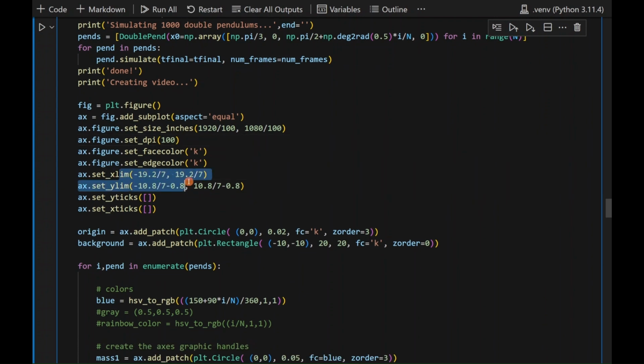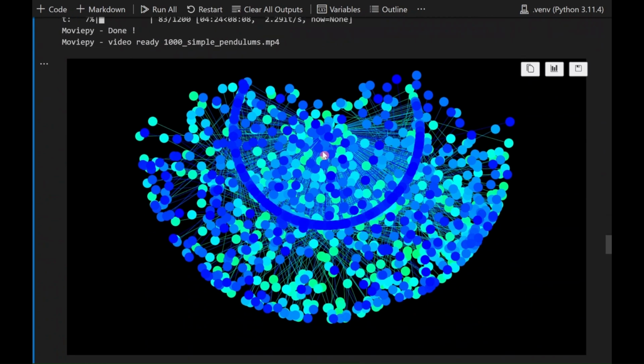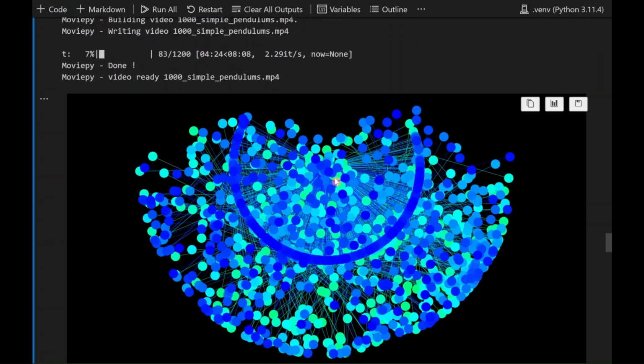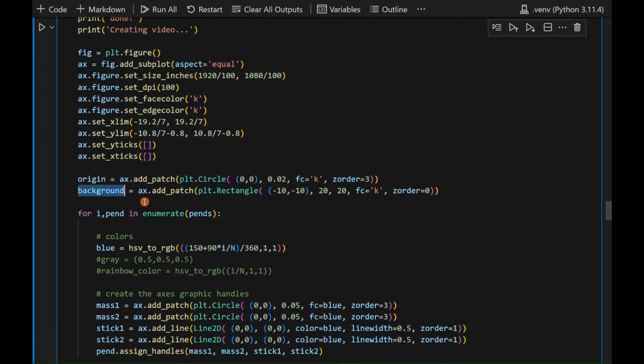Then I'm going to set the x and the y limits. I set this divided by 7. What's important here is that we have the same aspect ratio for the x and the y as we do up here. And it's also important that we can see the entire double pendulum. So I'll scroll down and give you guys an image of this. We want to make sure that these double pendulums are not going off the screen, so that's why I divided by 7. You could divide by 6 to zoom everything out a little bit. Okay, perfect.